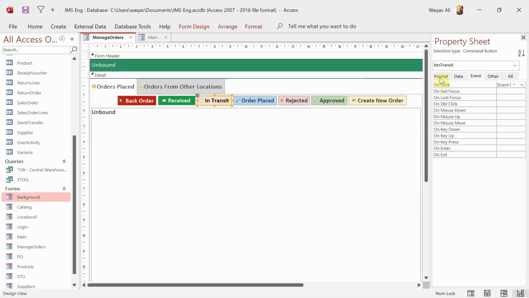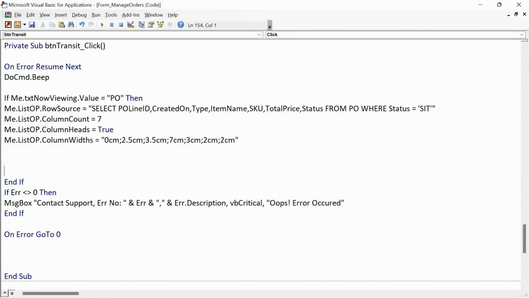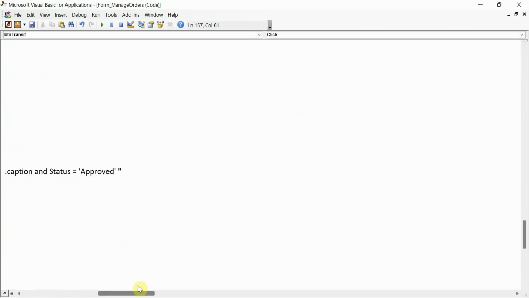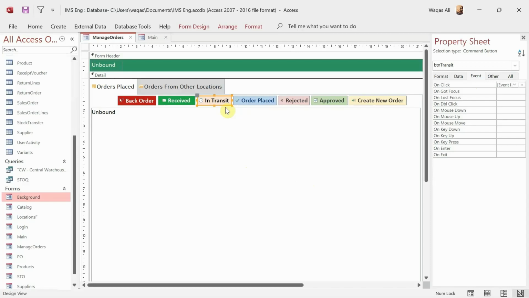I'll go to the in transit, here we go, make a little space, and this time instead of approved, I'm going to say SIT, stock in transit. So show me all the stock transfer orders that have the status called SIT, stock in transit. When the user clicks here, that's what Access does, and it shows the list of all the stock transfer orders that have the status called SIT.